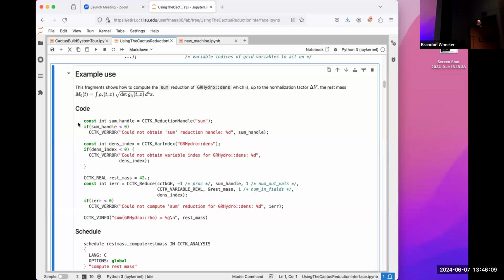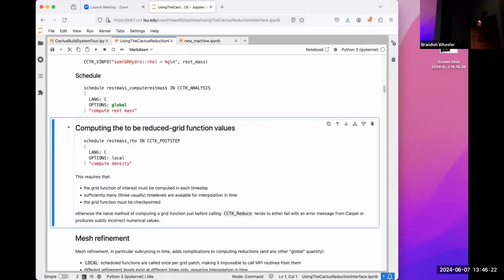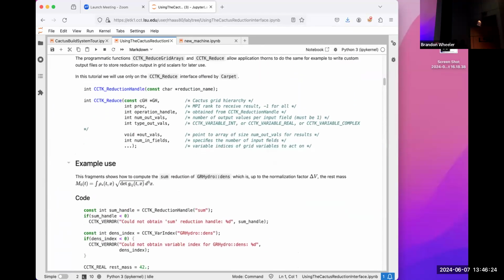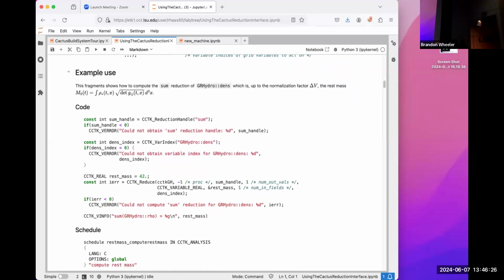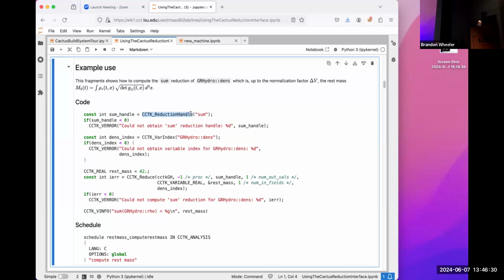Then, code-wise, you get a fragment like this. Here, the first line, I'm getting my reduction handle for the sum reduction that I need to call to do an integration.